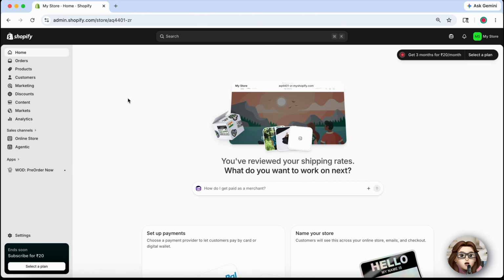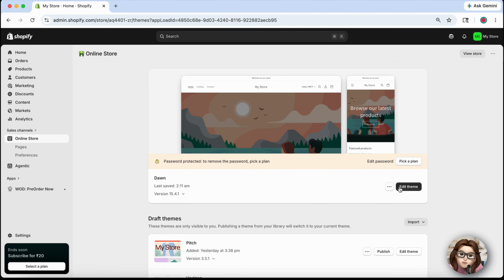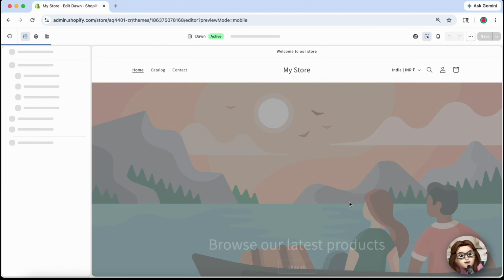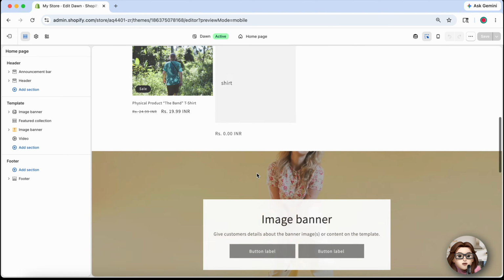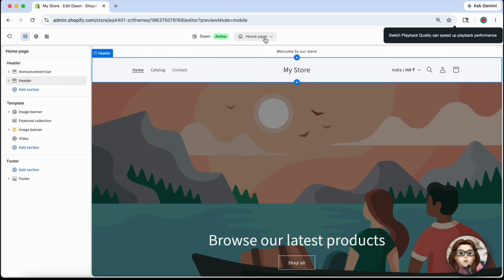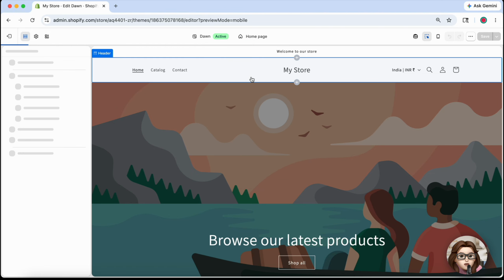Once you're inside your Shopify admin dashboard, look for the online store section on the left sidebar and click on it. Next, select Customize to open the Shopify theme editor. This is where you can personalize how your storefront and products appear to customers. Inside the theme editor, use the top drop-down menu to navigate to your product template or homepage depending on where you want the personalization options to appear.